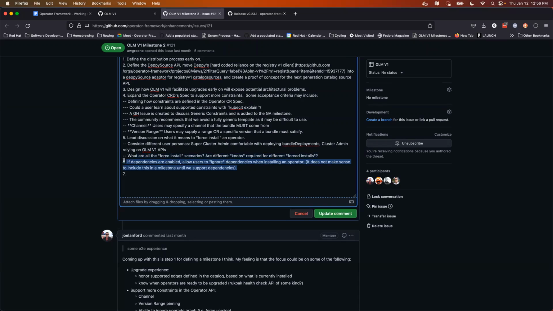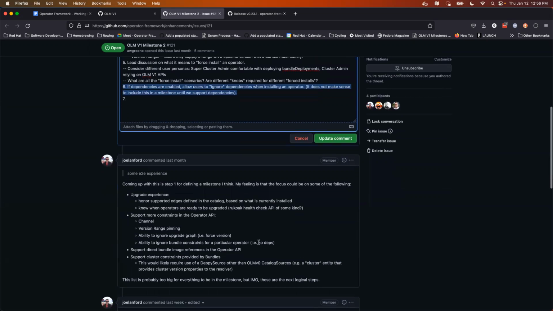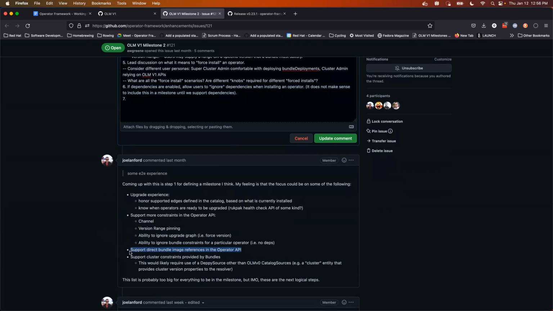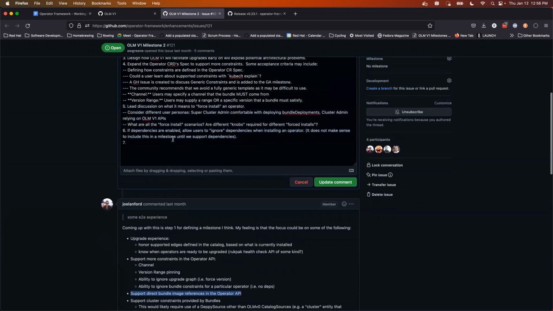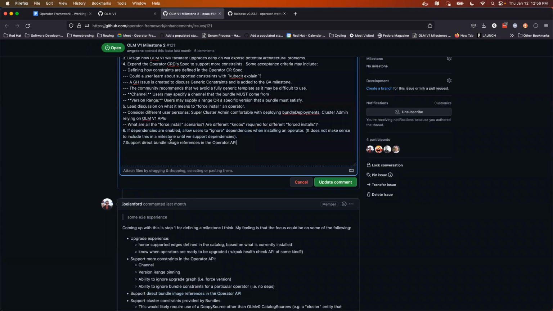I honestly think 5 and 6 are probably going to merge together at some point, but I'm going to leave them separate for now. Oh, here's a new one. Supporting direct bundle image references in the operator API. Is Joe here? This is going to be pretty cool, I think. I think that's going to enable a lot more experimental usage because it alleviates the need to have a catalog.